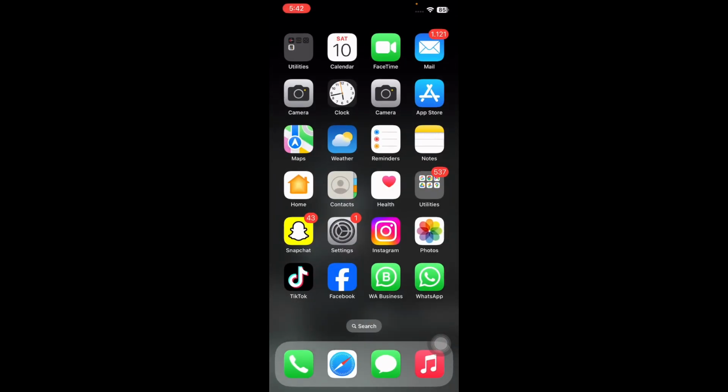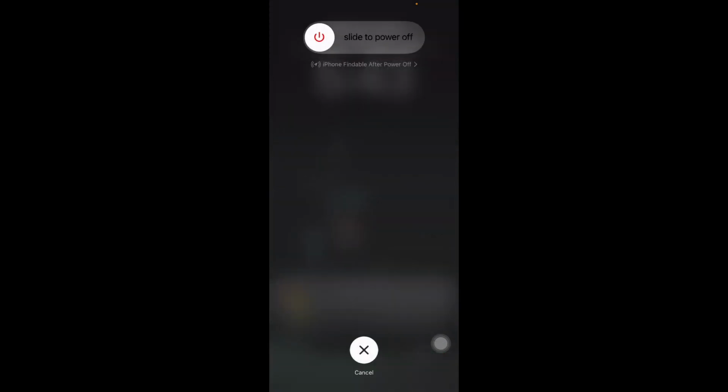And the next step is restart your iPhone. If standby is still not coming up, go ahead and restart your iPhone. To do that, press and quickly release the volume up button and do the same with the volume down button and press the power button. Next, slide to power off and after some time, press the power button until you see the Apple logo on your home screen, and you are done.